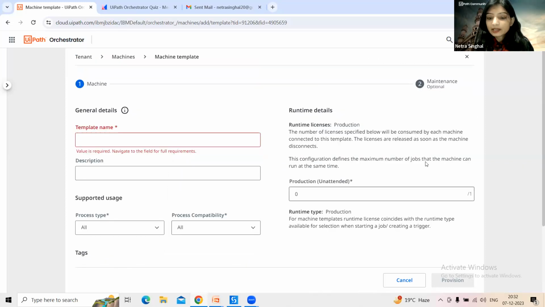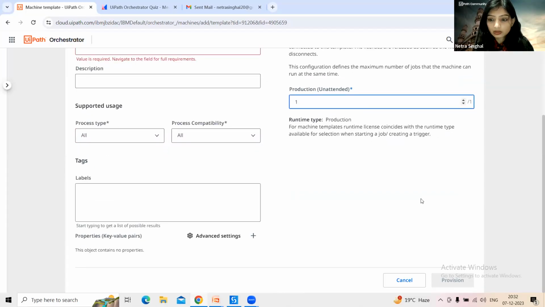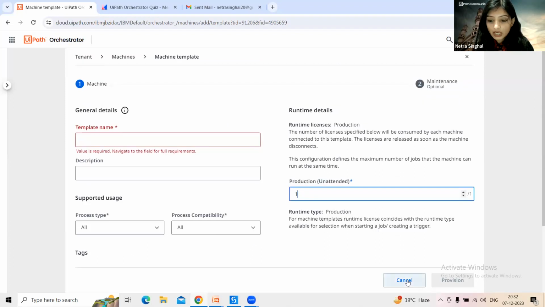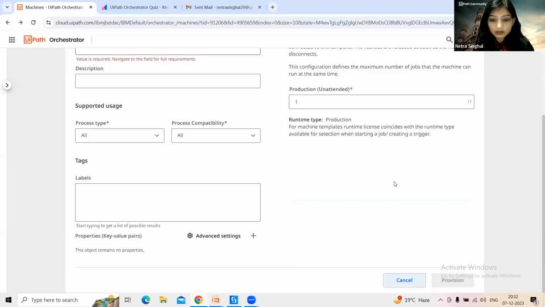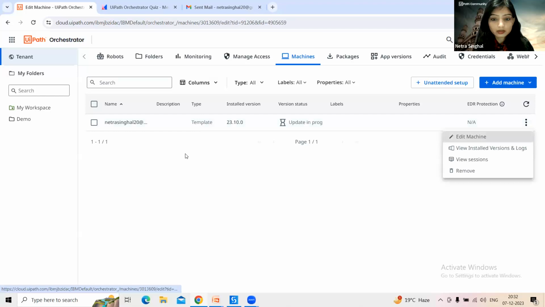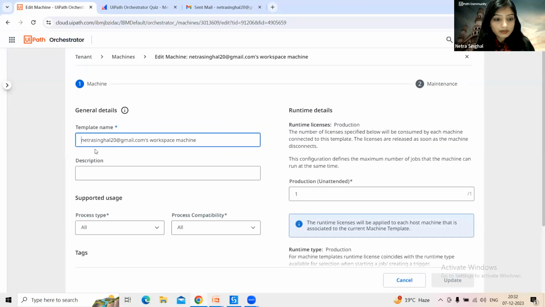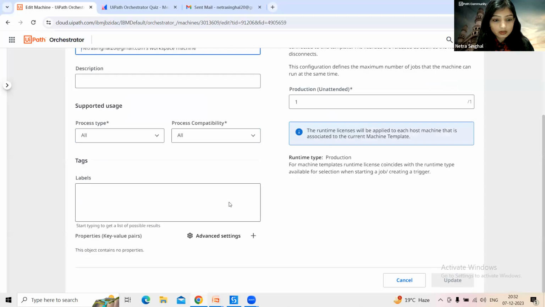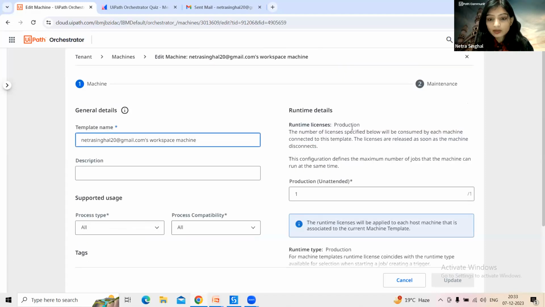That you can give, and then you have to assign a license. So just go and give one unattended license. If you have more, you can give more also, but one unattended license you will get the option. So just give the unattended license to it. I'll show you my machine that I have created. So if you see it here, this is my workspace machine and I have given one unattended license to it. And this is the process type compatibility. I have chosen as all. And you can see that production runtime license it is having.